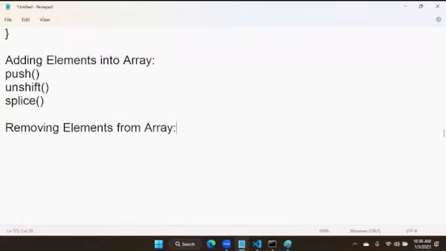Similarly, removing elements from an array. To remove elements from an array, what are the methods you learned? Pop, we can use shift, and another one, splice again. Splice is used for both adding and removing. You can remove any item you want from any location by using splice. Shift will remove the first item, and pop will remove the last item.